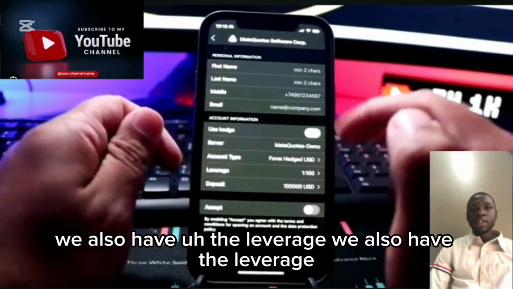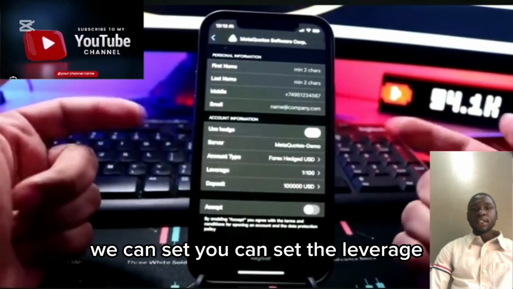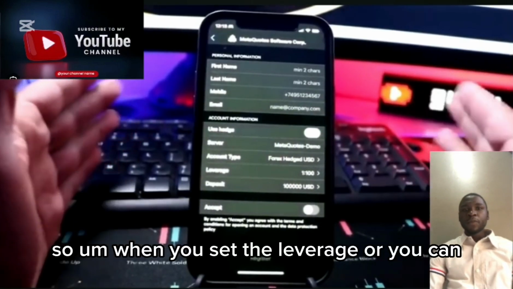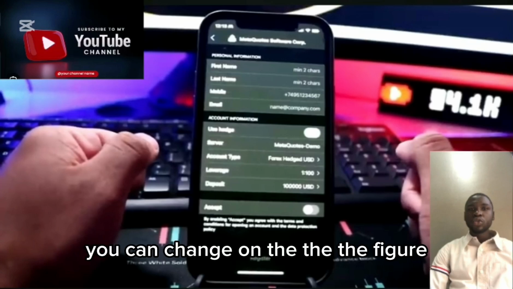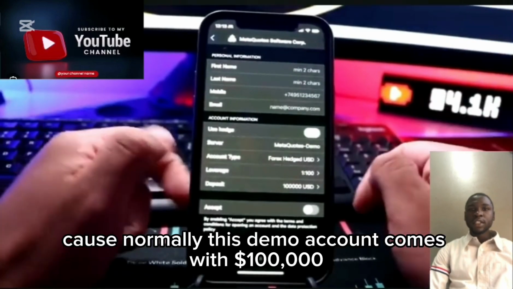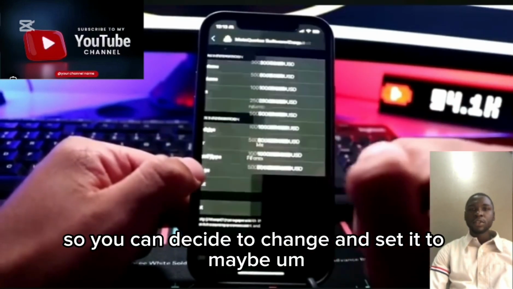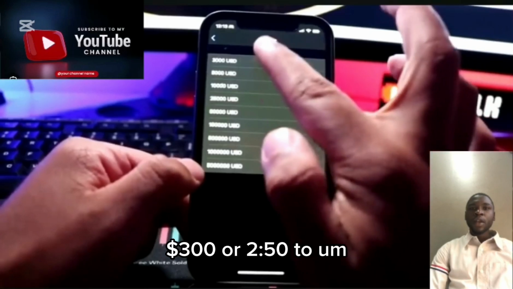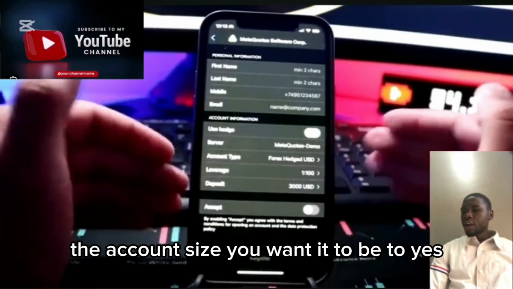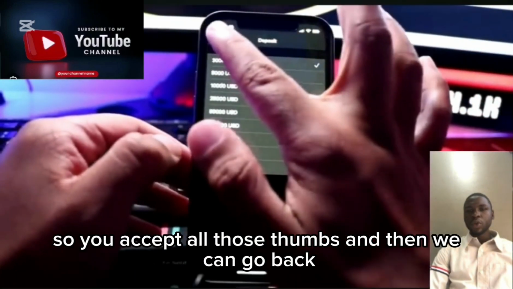We also have the leverage. You can set the leverage, or you can change the figure, because normally this demo account comes with 100,000 US dollars. So you can decide to change it and set it to maybe 300 US dollars or 250, the account size you want it to be. Yes, so you accept all those terms, and then we can go back.